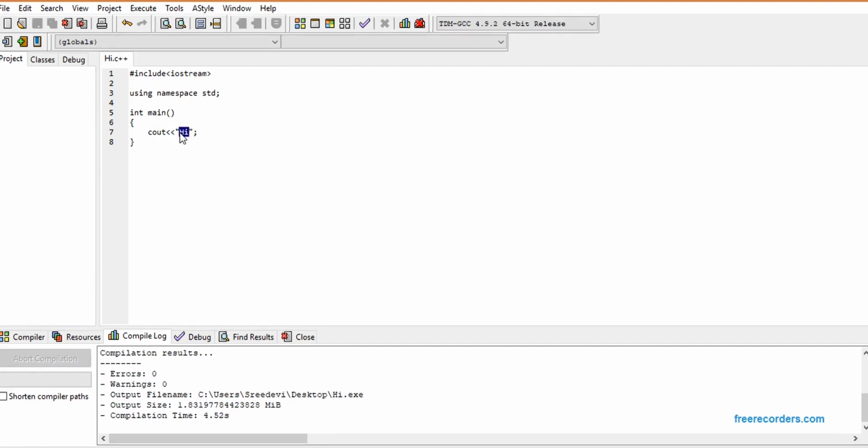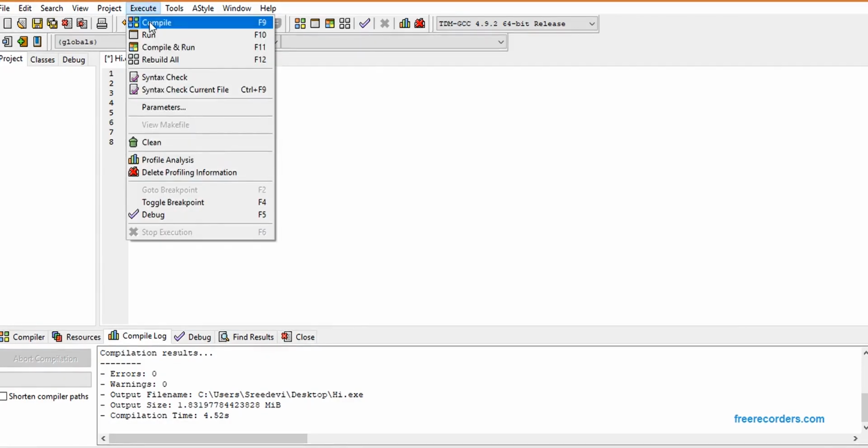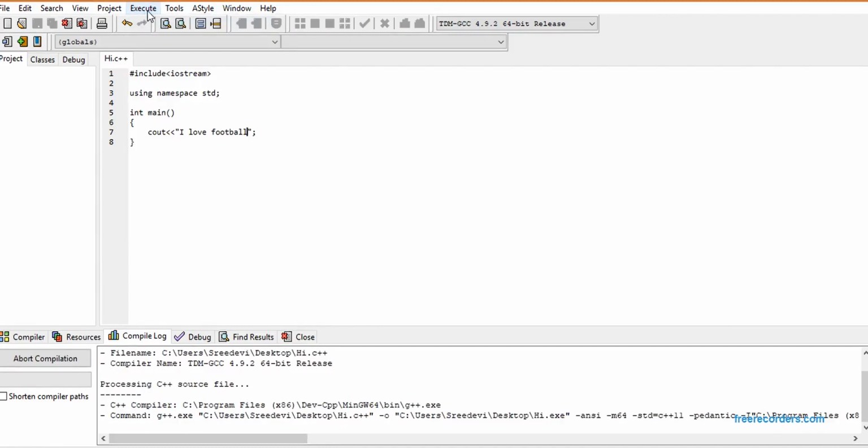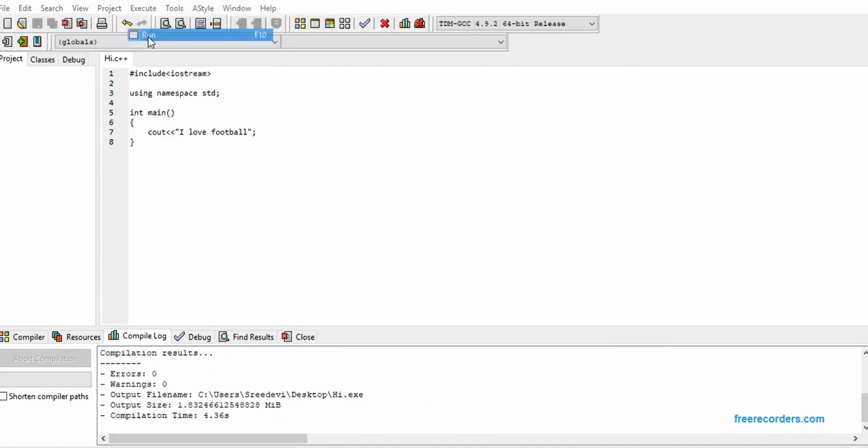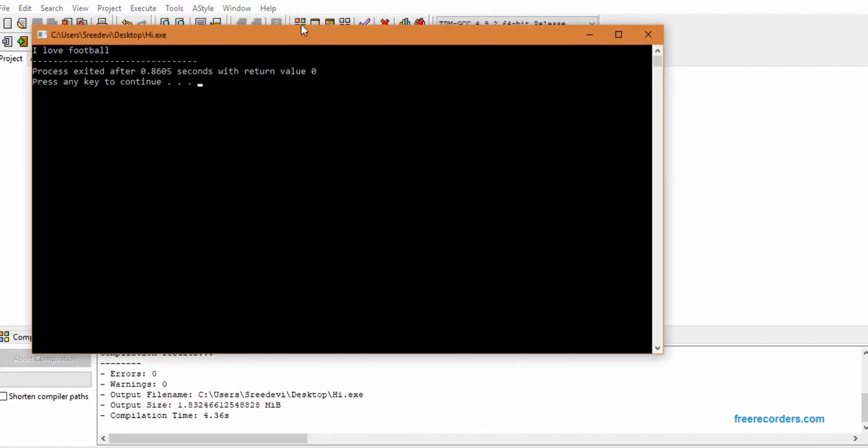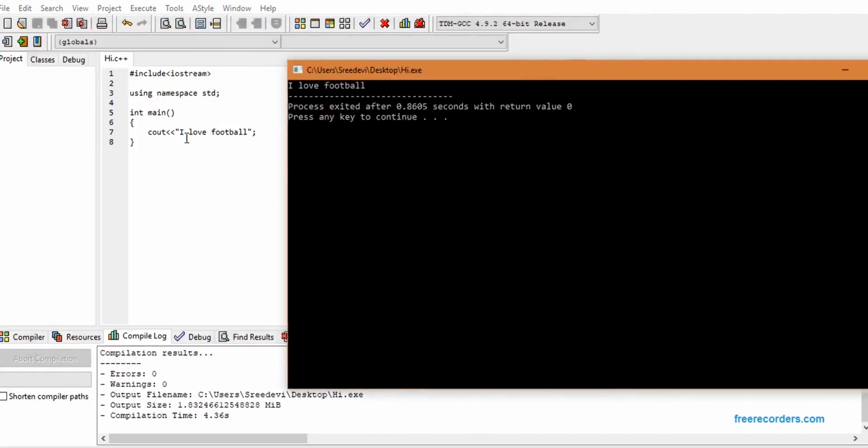If I am writing I love football, and I'm saying compile, and I'm saying run. So do you see the I love football? This statement is printed, displayed.